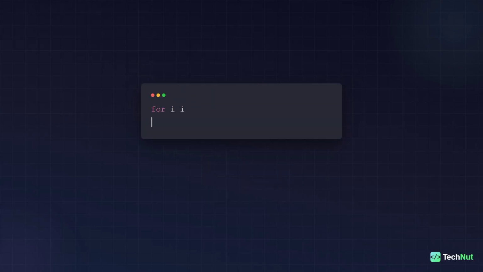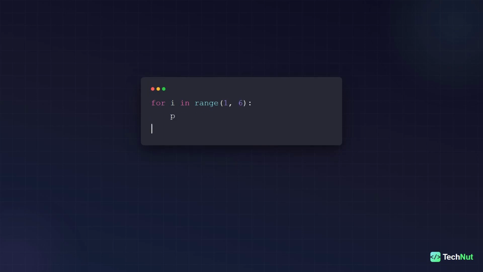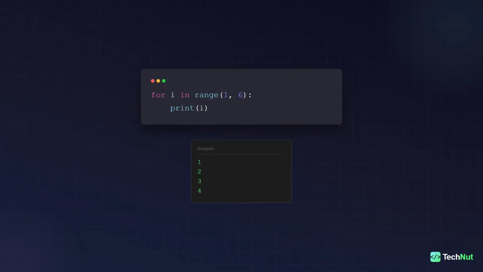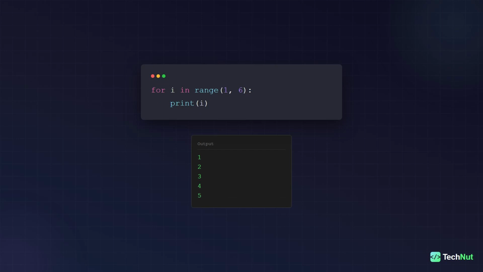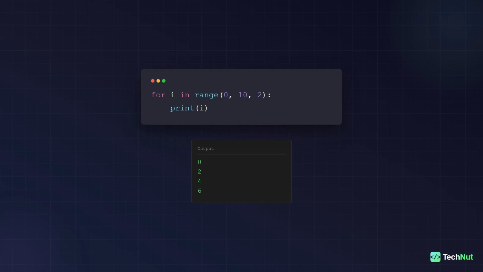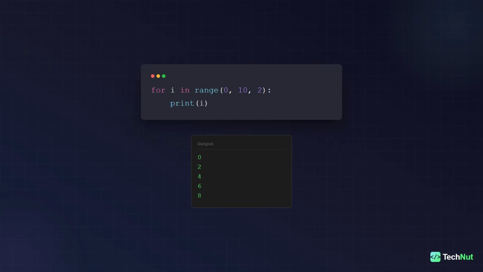You can also specify a starting point. Now we get 1, 2, 3, 4, 5. Range from 1 to 6, stopping before 6. Two arguments mean start and stop. And you can add a step value, how much to increment each time. Start at 0, go up to 10, step by 2, we get 0, 2, 4, 6, 8. Three arguments mean start, stop, and step.